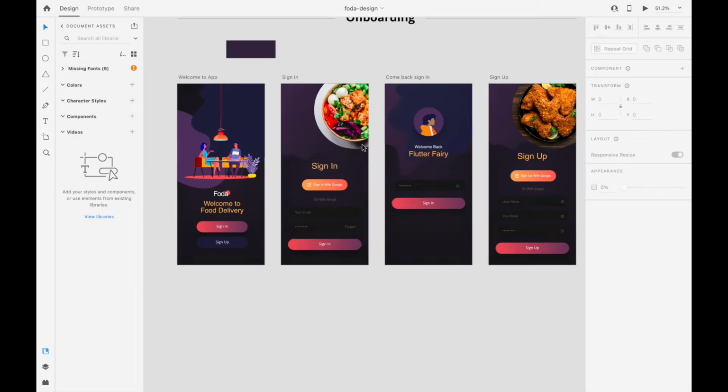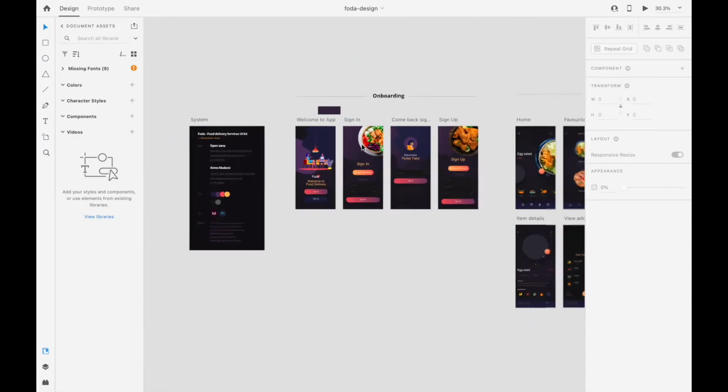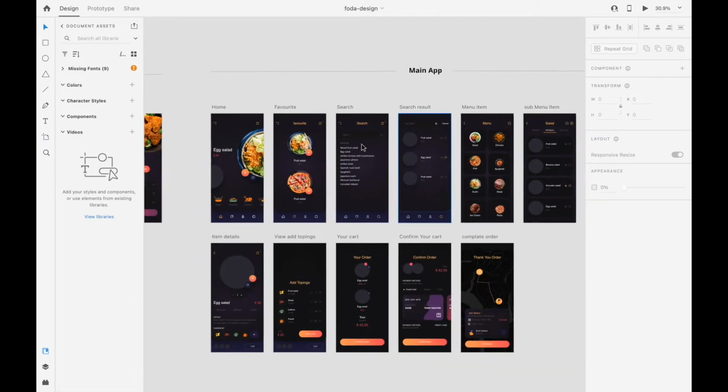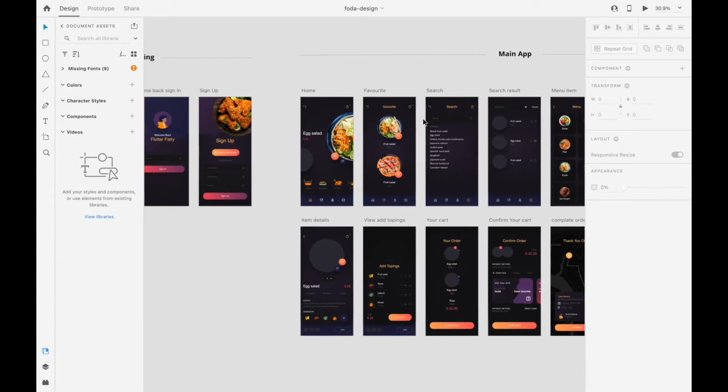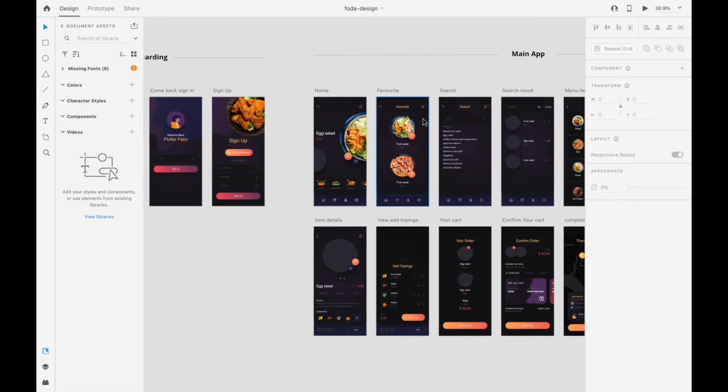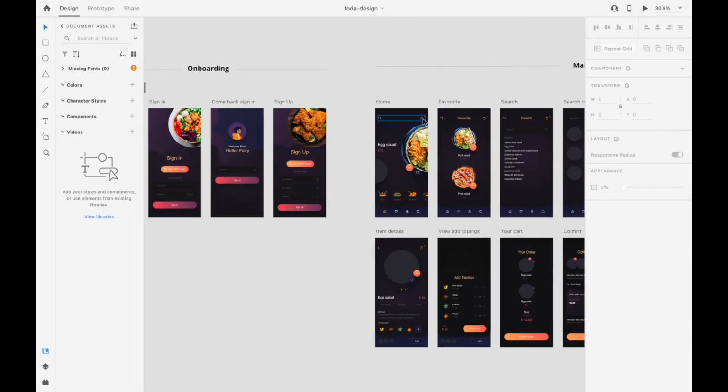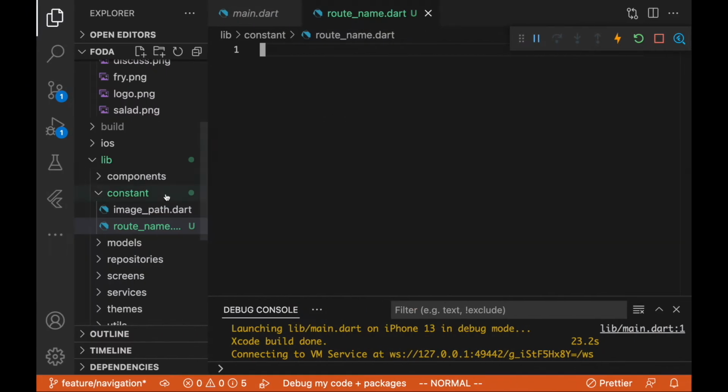If we go to our app design, here you can see we have a lot of screens, and we are going to give them some constant names that we are going to use throughout the app. So that's why we have that file. We are going to create that, and we will start adding route names to it.